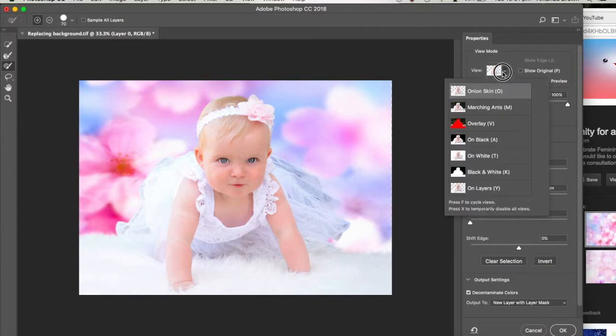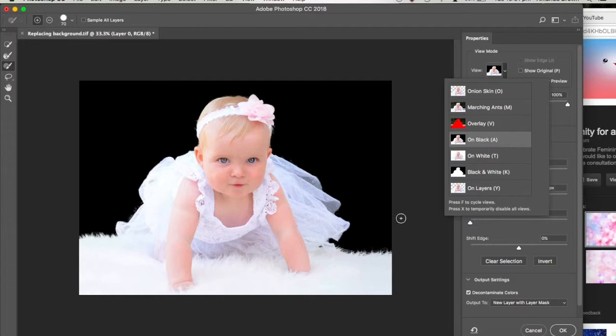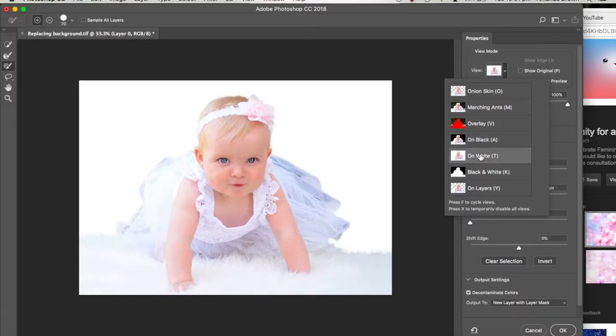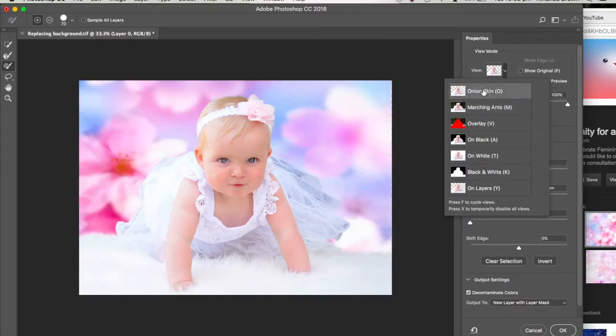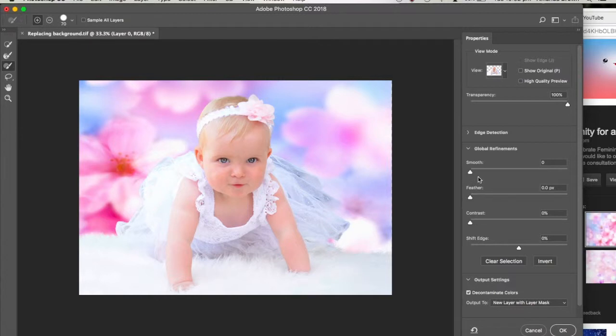If you have this on a black background, this one's actually worked pretty good, but sometimes you'll find that it just doesn't suit the picture. So I'm quite happy with that. You can also do things like smooth. It does slow the computer down, so do this last.